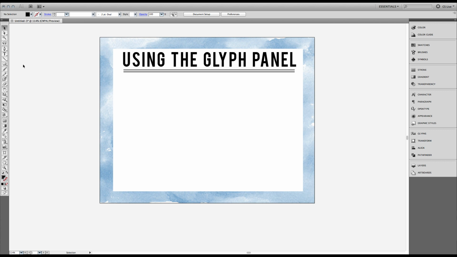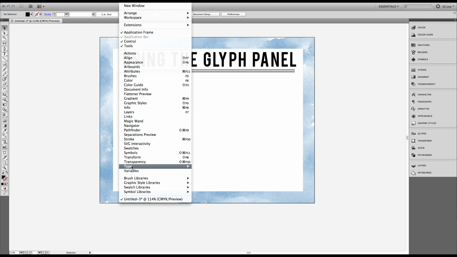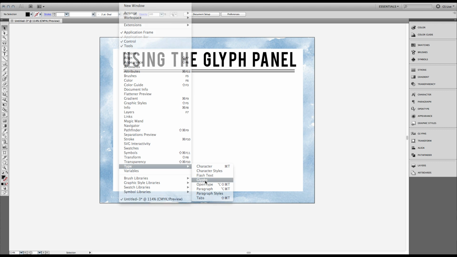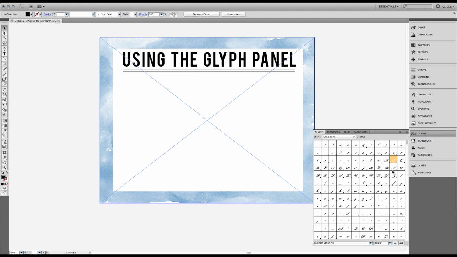So let me first of all show you where the glyph panel is. You're going to be in Illustrator and open Window, Type, and then Glyphs, and that will open up your glyph panel. Now go ahead and write the first word that you want to do. Let's try, beauty, and I will make it a bit larger for you.